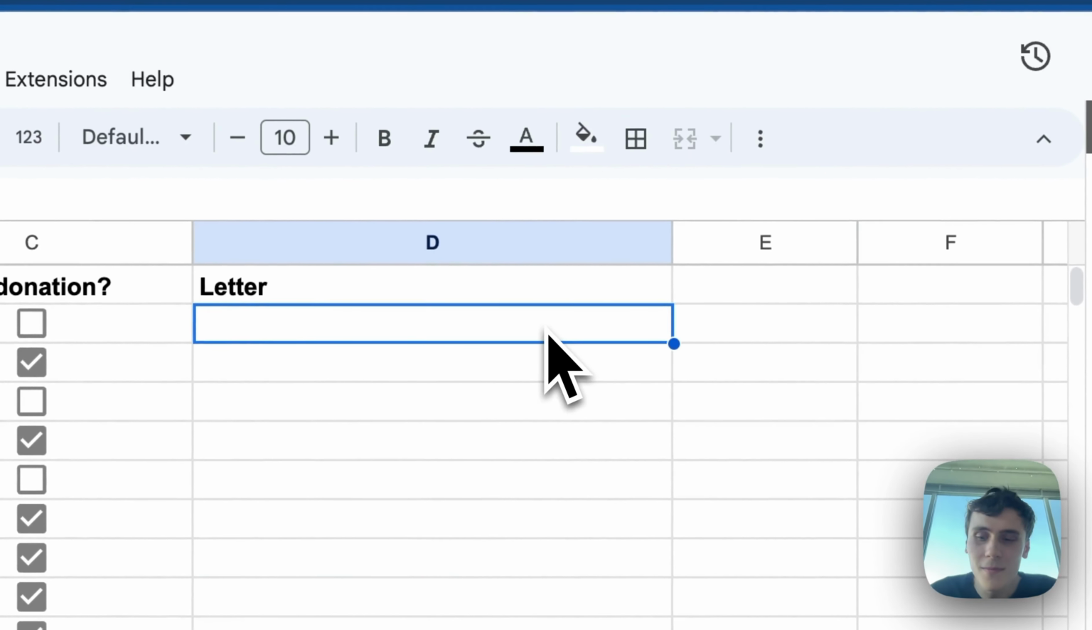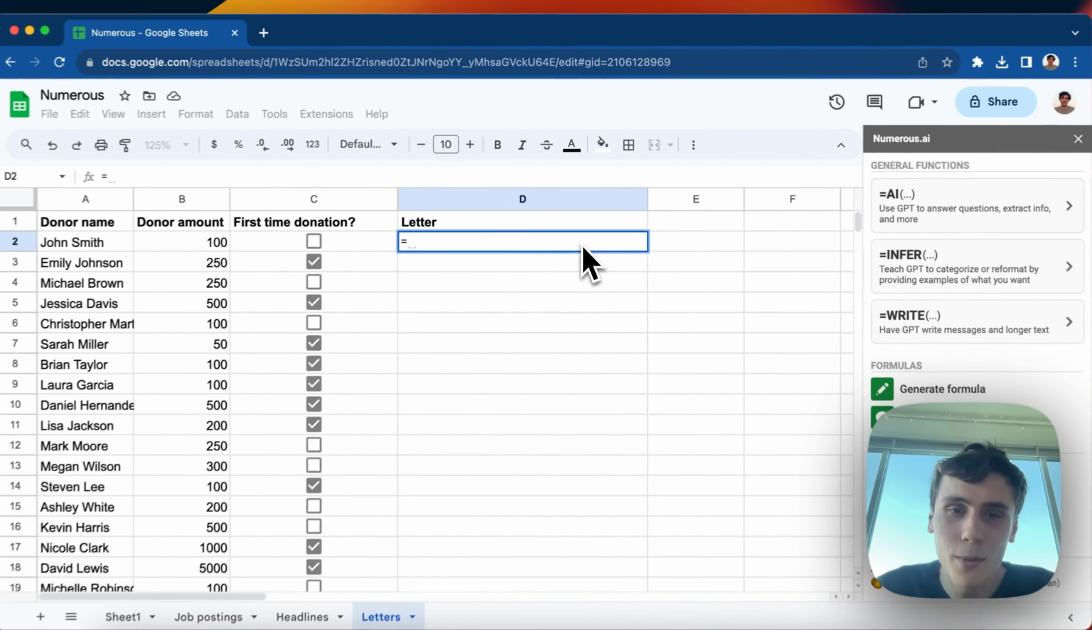So I'll write equals AI, write a thank you note to this donor, and I'll wrap that all in double quotes and then hit comma, and then I can pass in the cell reference, passing in the donor's name. This works just like any other spreadsheet formula, and I can pass in as many arguments as I want.